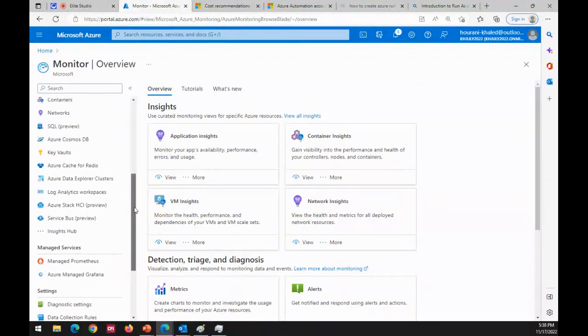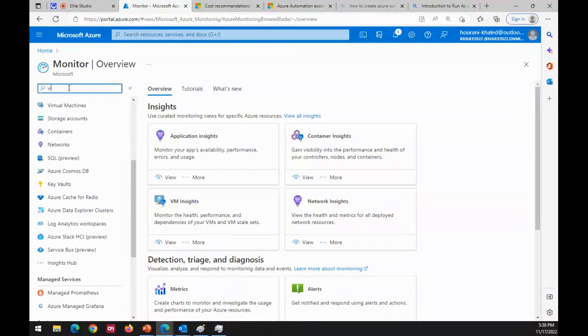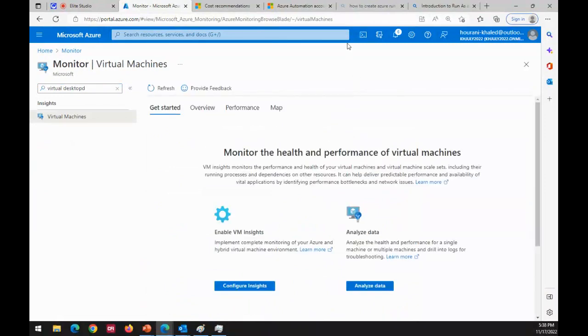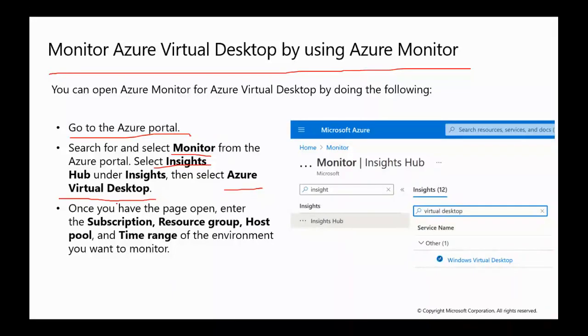Let me see if it is there. I don't have any of these. I just have a virtual machine, so I can't monitor my virtual desktop. But of course, you can do that on your labs, okay? The steps you should follow are: go to Monitor, Insights, and see the Virtual Desktop Insights. It will show you the insights regarding the host pools, the virtual machines, and everything related to that.